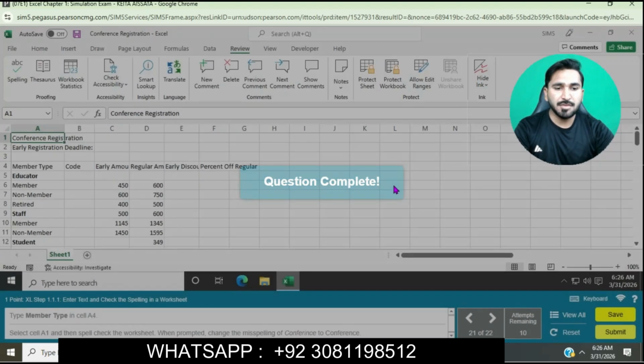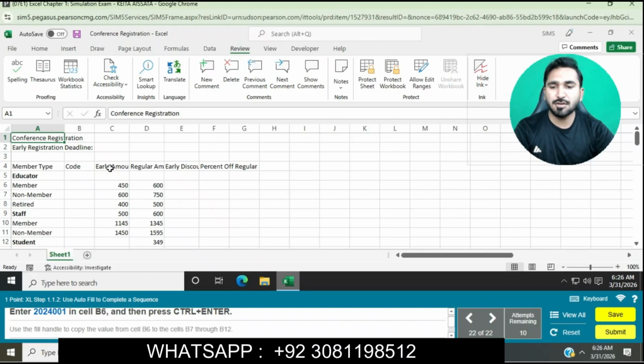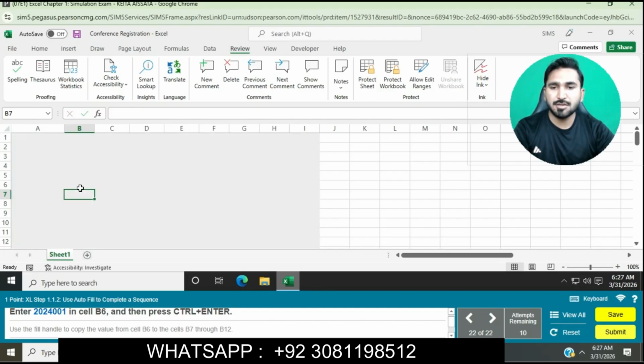So question number 22. This is the last question of this exam. Enter 2024 001 in cell B6 and then press Ctrl plus Enter. Click on cell B6. Enter 2024 001 and press Ctrl plus Enter.